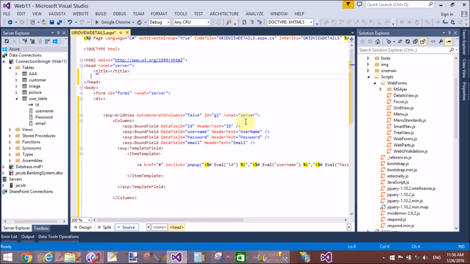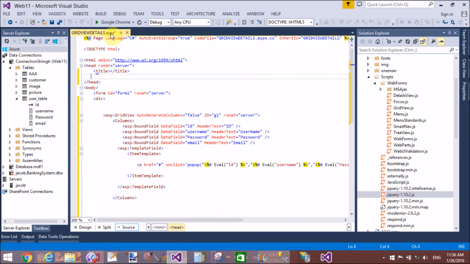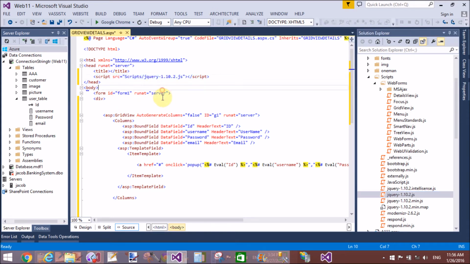If you want to add the script file by using the folder that is already available in the scripts folder, that is jQuery 1.10.2.js, this is also available online on the path jQuery.1.10.2. I will add all these files in the second video tutorials.